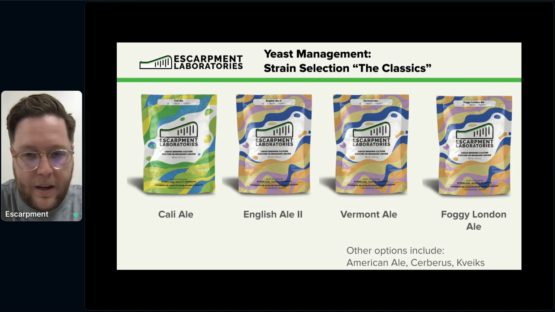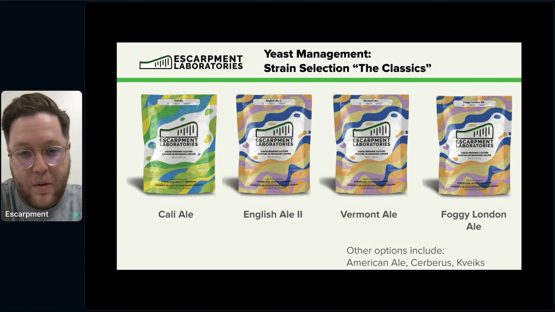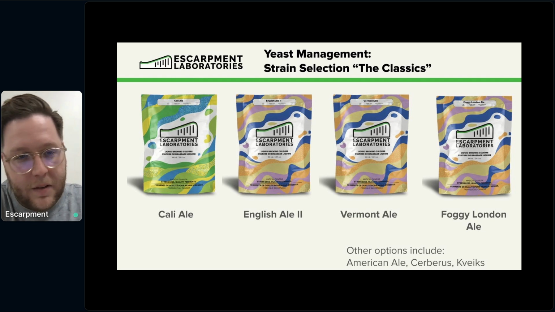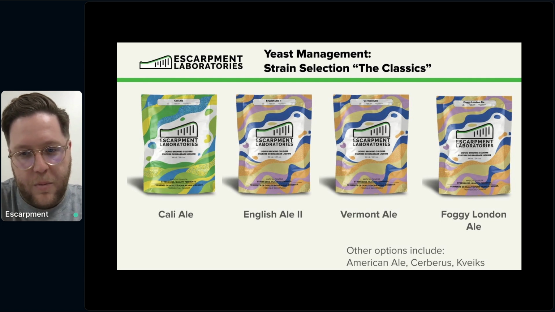It tends to be favored, in my experience, by larger breweries. It's really, really easy to crop and repitch. It works a lot like Cali. It's very similar functionally to Cali. So those that were born and bred on Cali had a really easy time transitioning over to a strain like Vermont.